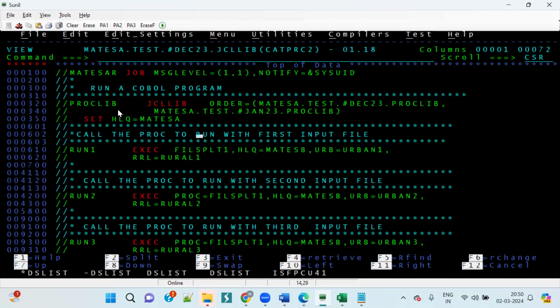I think you understood this. It is simple. The set parameter is for the whole job. If you don't give this HLQ for every step, then it will take this only. But if you have this HLQ at the step level also, then this will be ignored and it will take that one only.